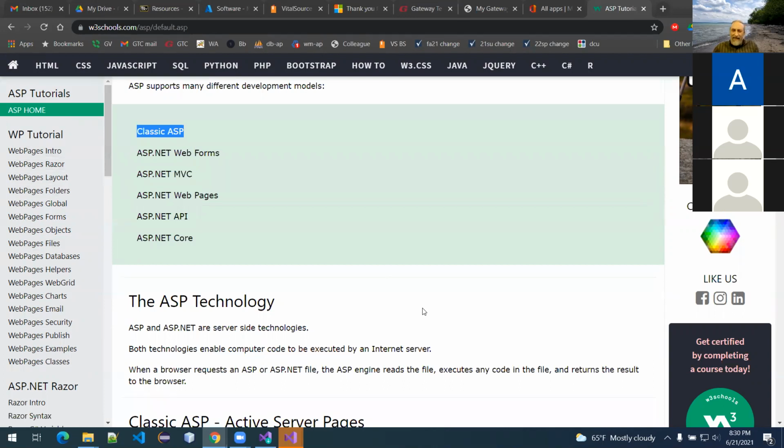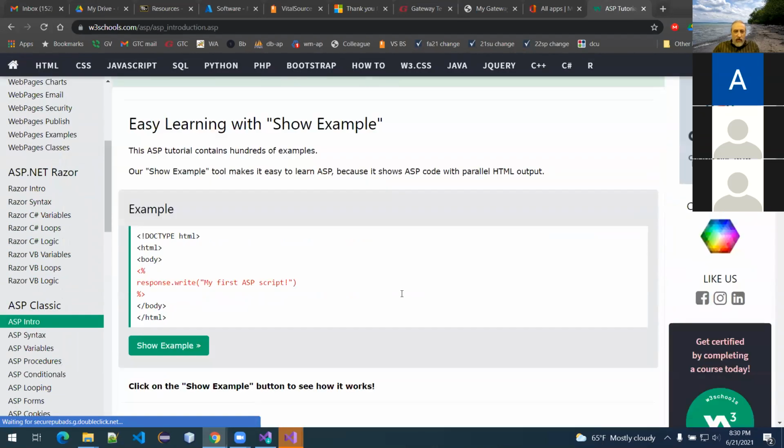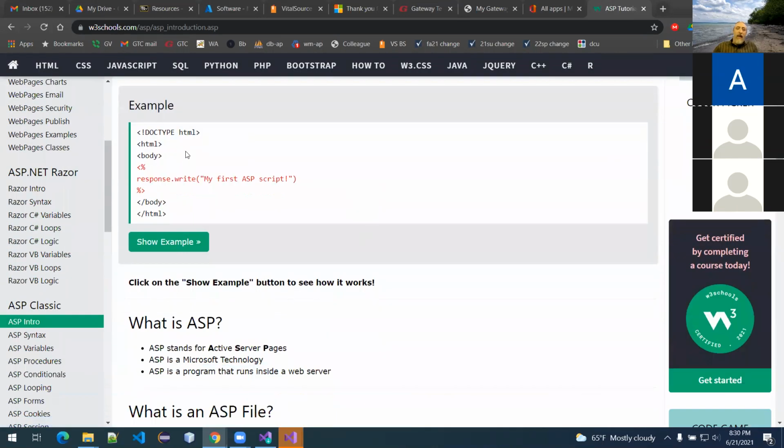But the classic ASP looks like this, and I'm just trying to show you an example. You have your HTML, and remember with PHP you do question mark PHP. Well, here you would put in a percent sign, and then you write your classic ASP code. And it's not hard to figure out what this does. It says response write. Well, that's like a write line or a print or whatever, and it's putting that up on the screen, and it carries on with being a web page.